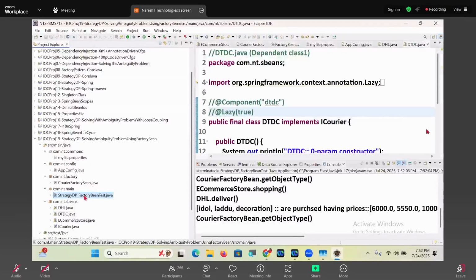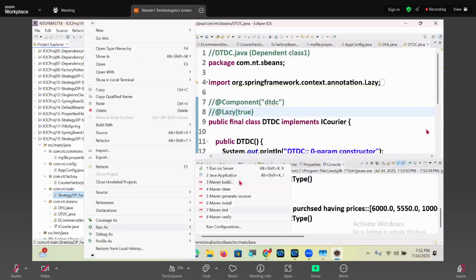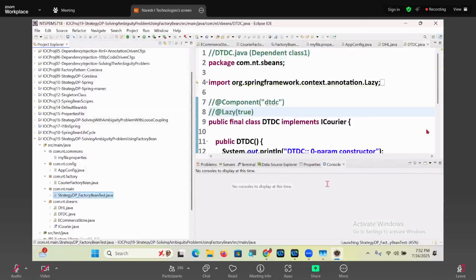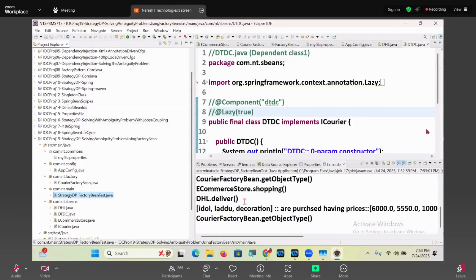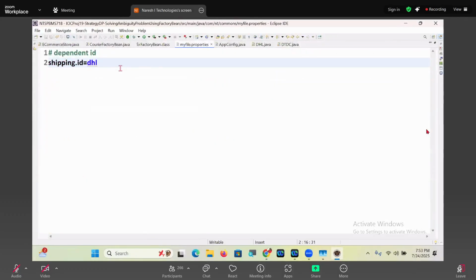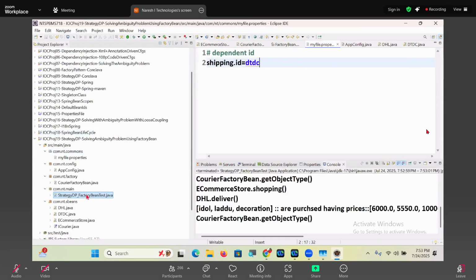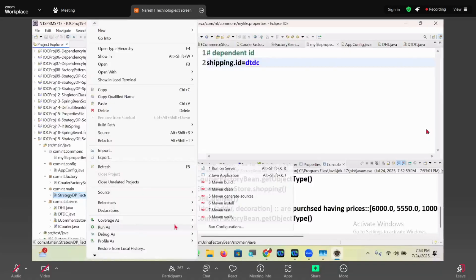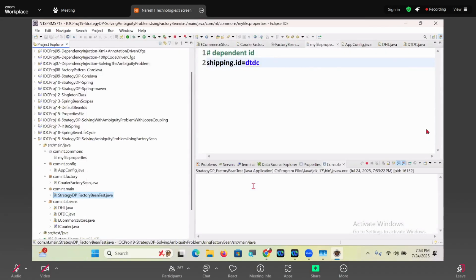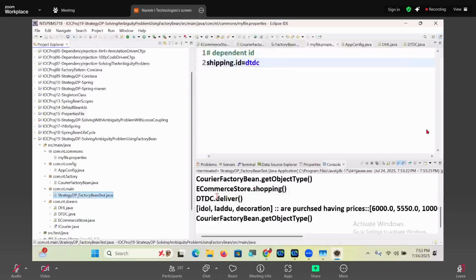Okay, let's have a look, guys. Run as Java application. Is the problem solved or not solved? So right now I have taken dhl.deliver. Go to the properties file, guys. Here I change it to DTDC. Does the same application run by taking the DTDC class as the dependent class or not?